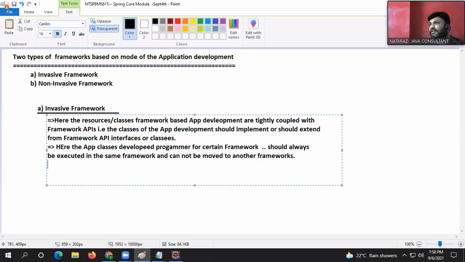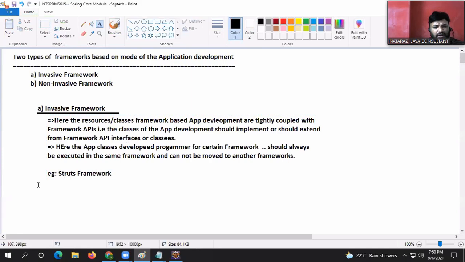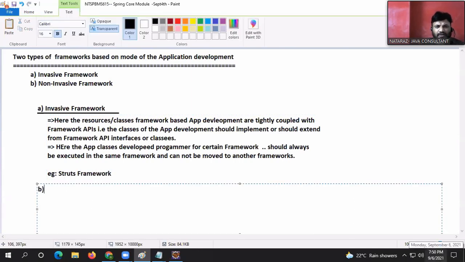So this framework says, come to me, use me, and stay with me forever. Don't dare to move away from me. If you want to move also, you cannot move. Marriage relationship, joining in the company with a bond. Struts framework is the best example. Right, guys? Okay.